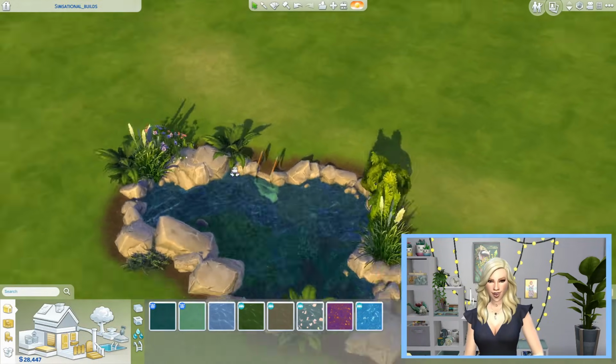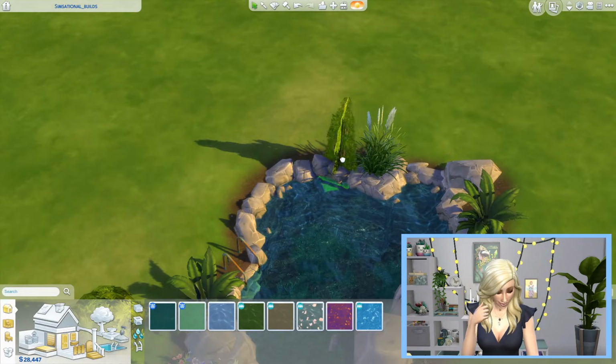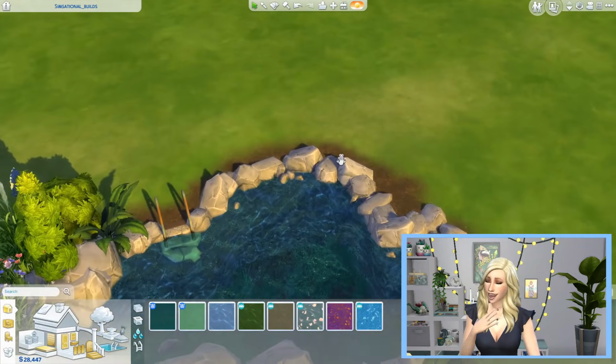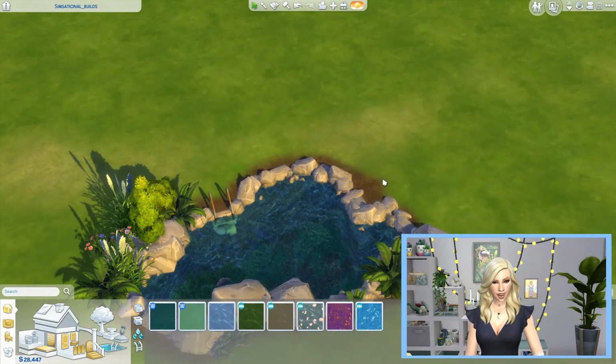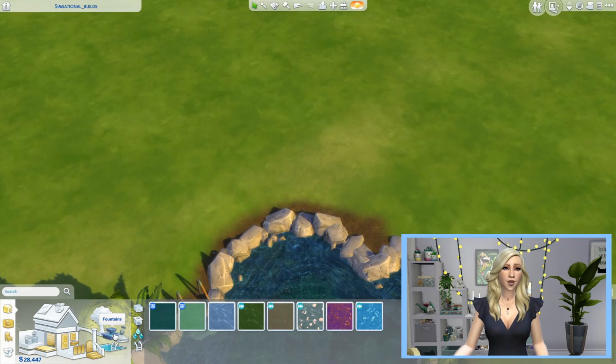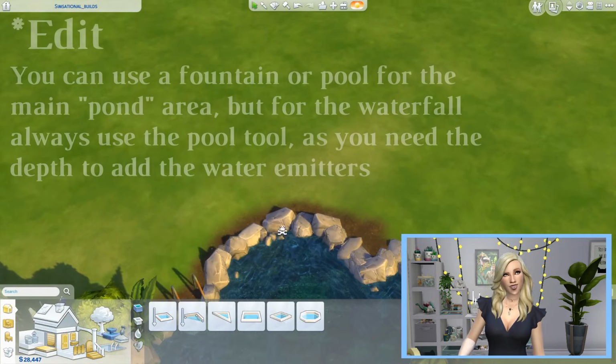So if we add a waterfall over here, let me just delete these plants that we've got, or maybe I'll just move them. So what we need to do is create the levels for the water to actually fall down on. There's a couple of different ways you can do that. You can do it with creating another pool or a fountain and raising it up to the right level.